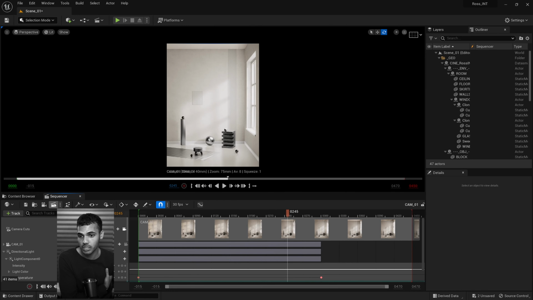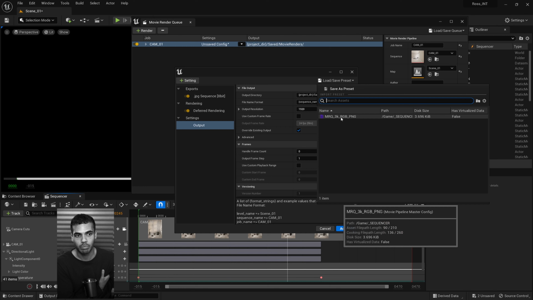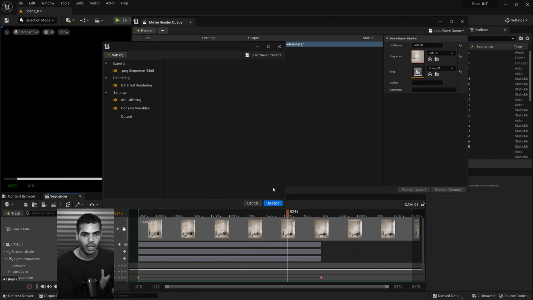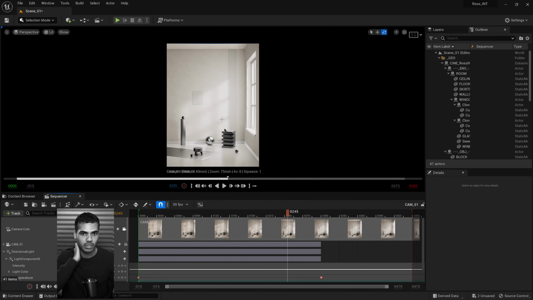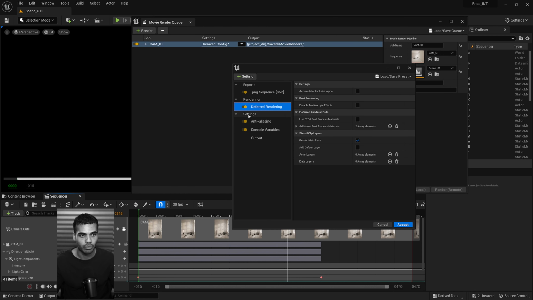For my render settings, I go to the movie render queue here and load in my preset config. I use a PNG sequence. You can also use EXR if you're going to do a lot more post-production on it and then enable ACES and things like that. But for this, I was pretty happy with how it looked in the viewport, so I decided to use PNG. Then deferred rendering is on by default, I'm pretty sure.